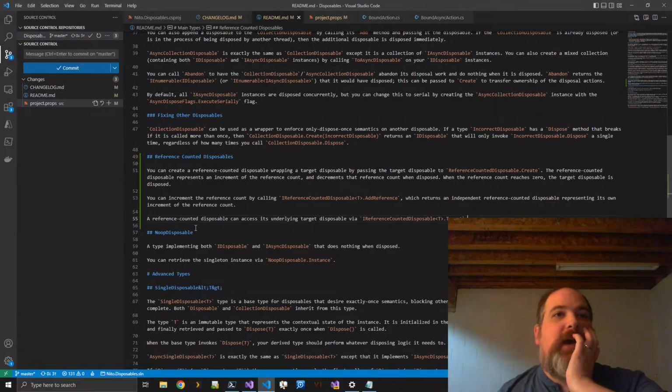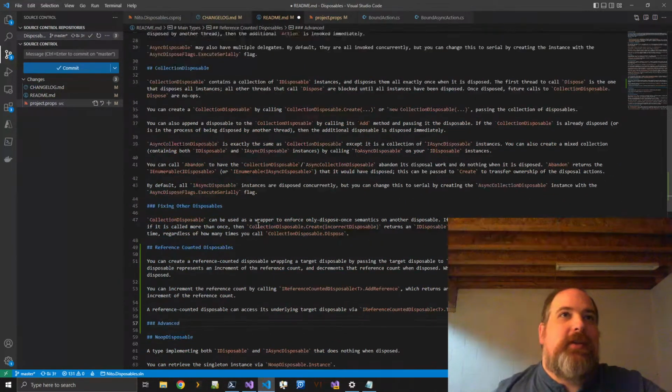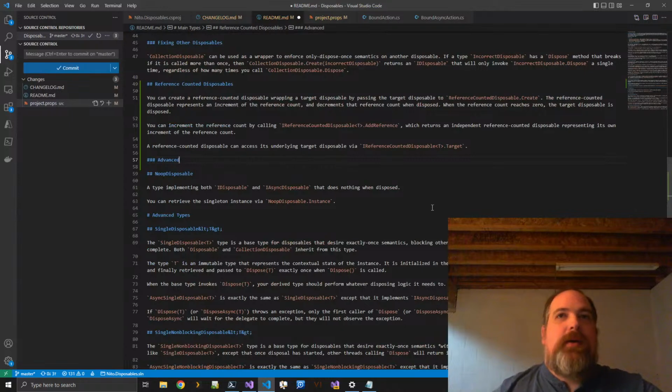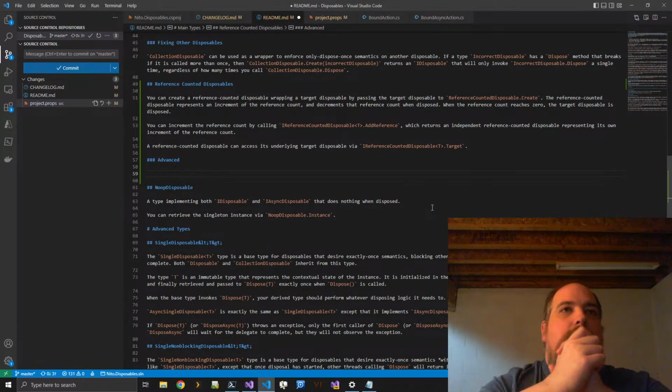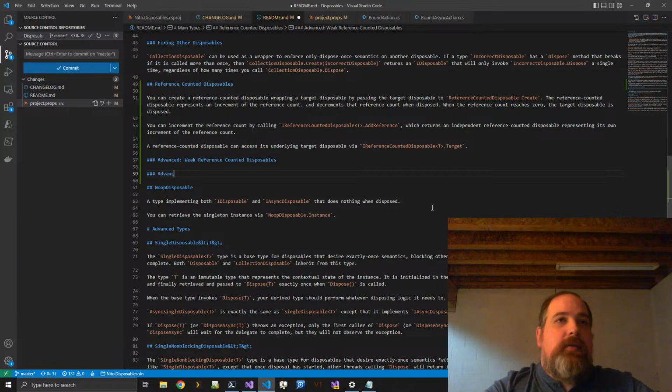So that's all I'm going to say for that section, and then I'm going to come in here to this advanced section, because all these other ones have like, oh, well, you can use it this way, and then here's the advanced usage. So that's what I'm doing here. There's two different styles. I'm going to break this up into two different advanced sections. So I'm going to say weak reference counted disposables, and then custom reference counting.